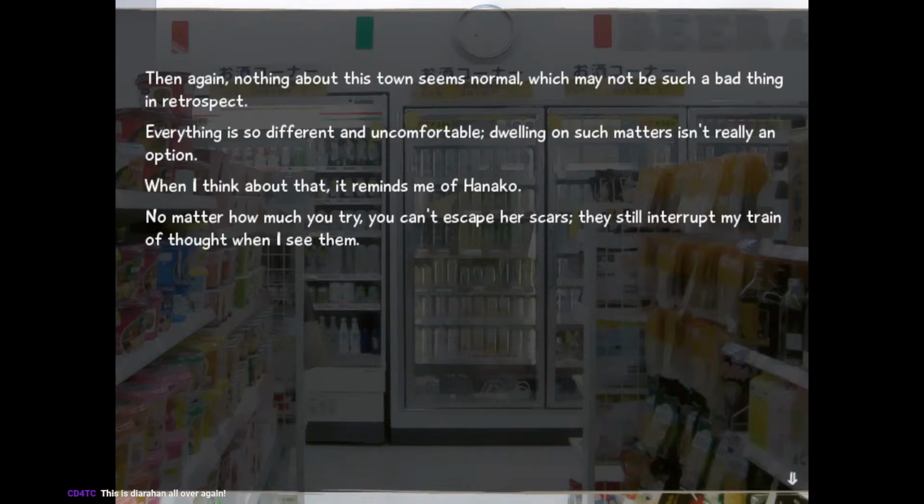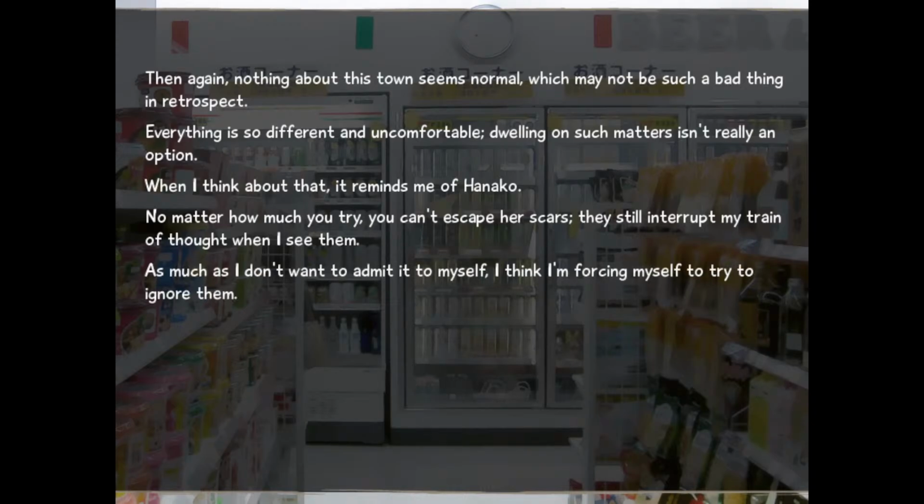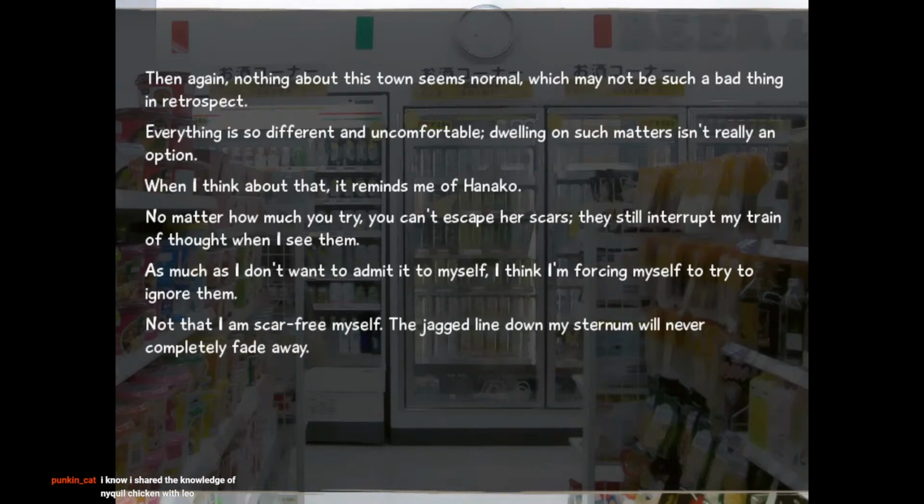No matter how much you try, you can't escape her scars. They still interrupt my train of thought when I see them. God, Hisao. I literally forgot. Touch grass. You're on all over again. Let's not get into the diarrhea issue. Touch grass. As much as I don't want to admit it to myself, I think I'm forcing myself to try and ignore them. Not that I'm scar-free myself. The jagged line down my sternum will never completely fade away.